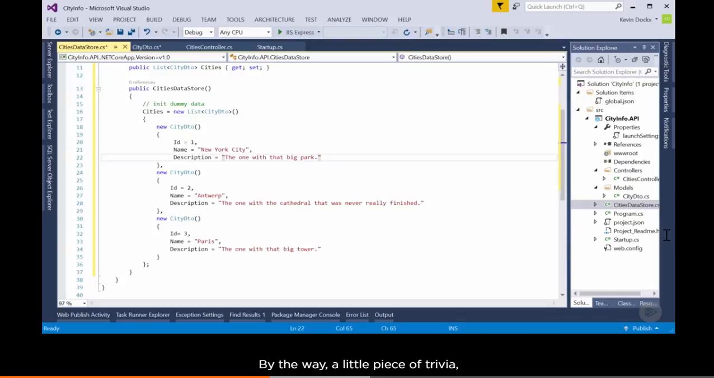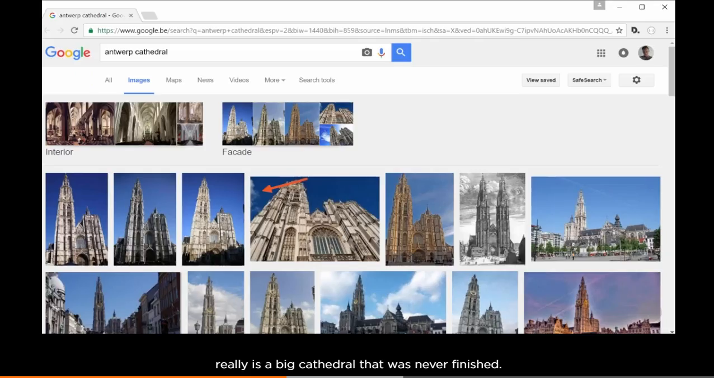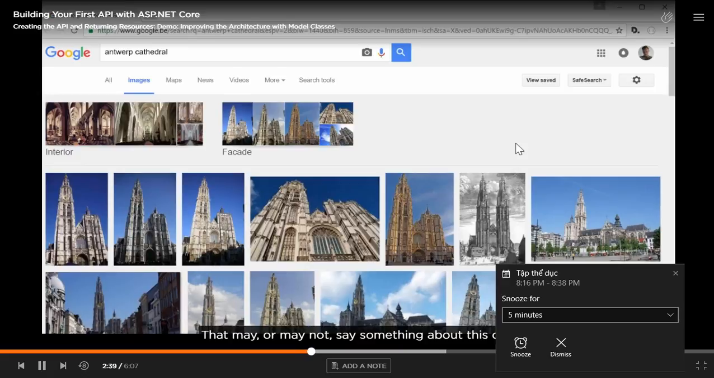By the way, little piece of trivia, Antwerp in Belgium is where I live, and one of the symbols of our city really is a big cathedral that was never finished. And it was supposed to have 2 towers and look a bit like the Notre Dame in Paris, as you can see on the pictures here. But the city ran out of money. That may or may not say something about this city.